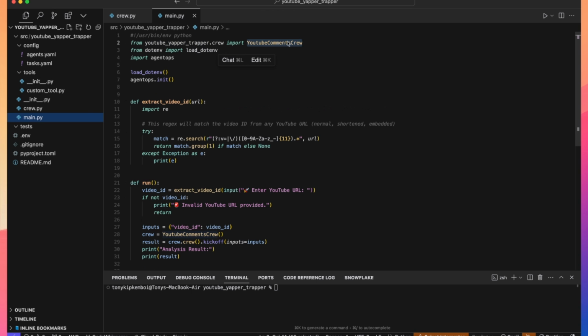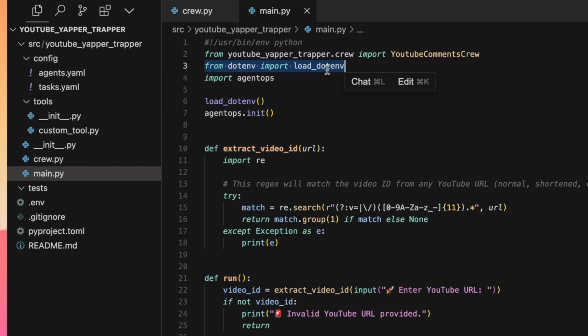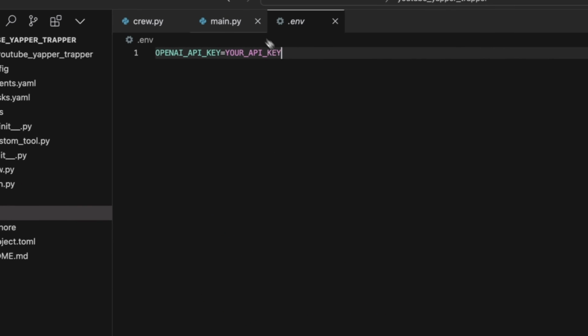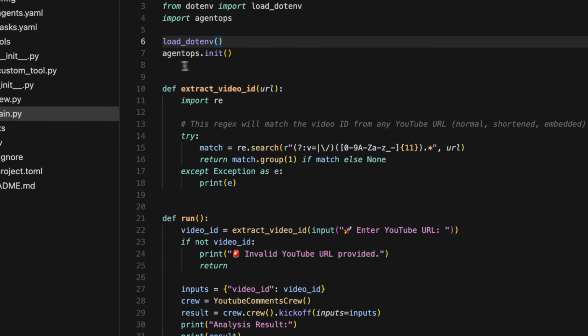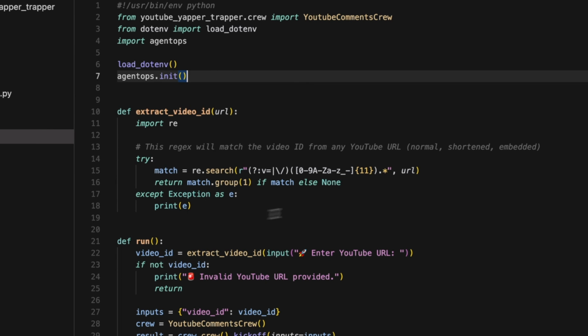So this is our main file. And what we're doing here, first of all, we're importing the YouTube comments crew, which we created here. Then .env, loading the secrets, which are the API keys that we'll put in here after we finish going through this code. And then we are also instantiating AgentOps: import AgentOps, and then AgentOps.init.